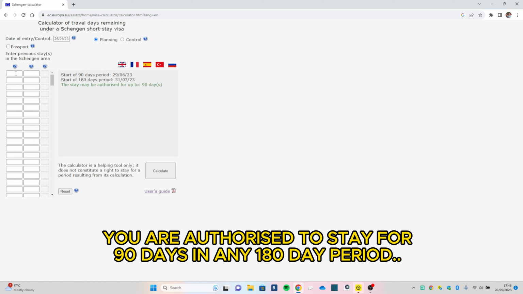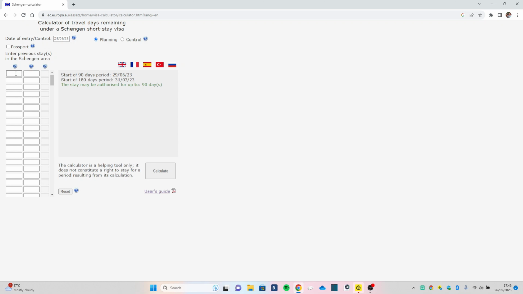So what I'm going to do now is enter the dates that we entered the Schengen zone this year. We entered France on the 12th of April 23, and we returned to England on the 30th of June 23. If we now hit the calculate button, we can see these dates at the top haven't changed. However, we're only authorised for up to 10 days because we are still within that 180 day period. So we spent 80 days in Europe and we have 10 days left.